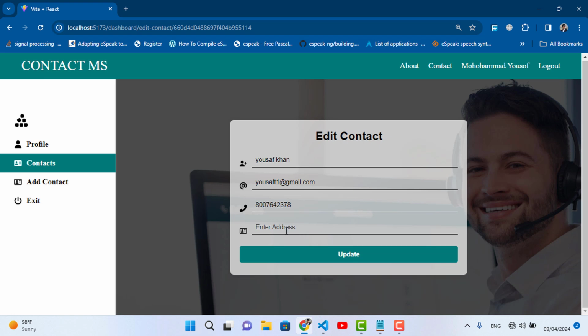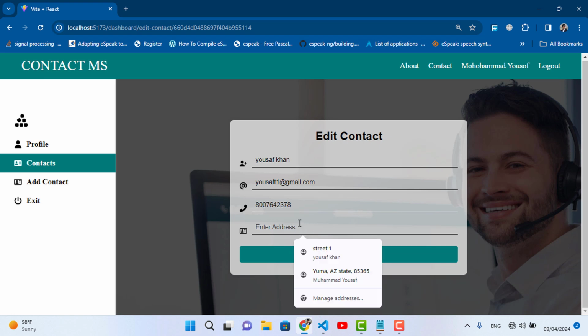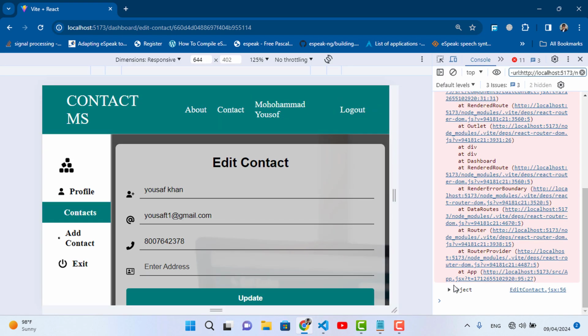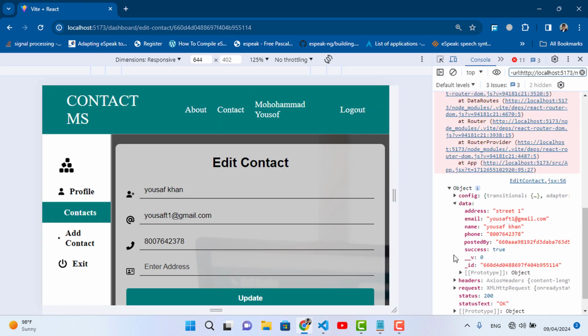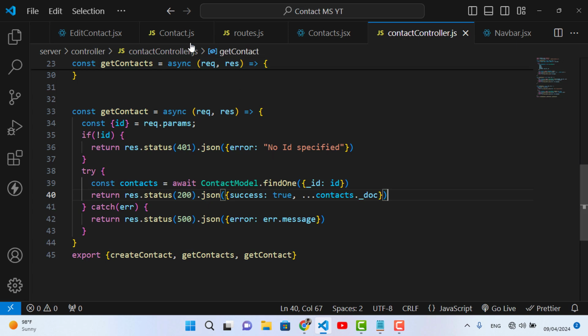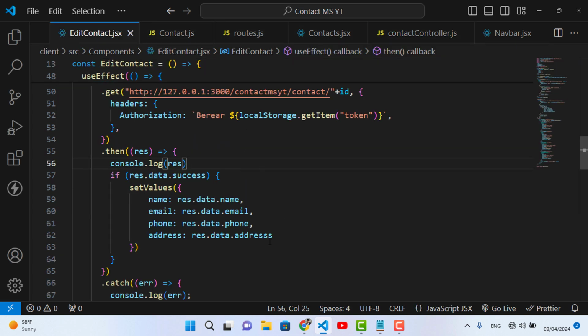Now whenever we edit the data, we don't have the address. The data of the address, we have posted name, email, address. I think there is a spelling mistake. Come here to the edit contact, that is address, save it.